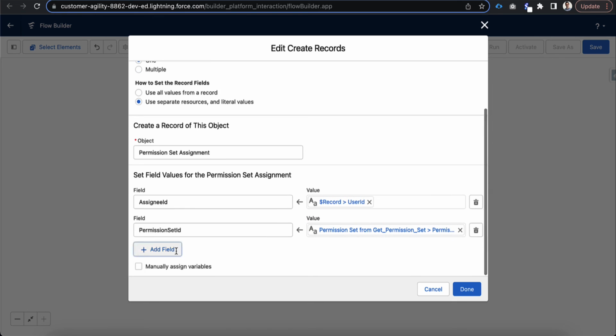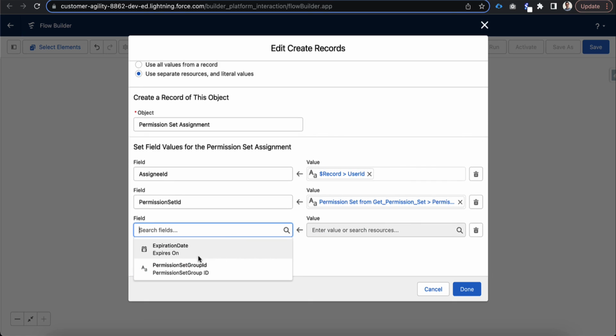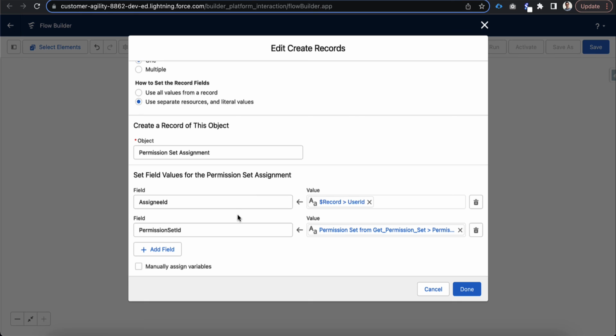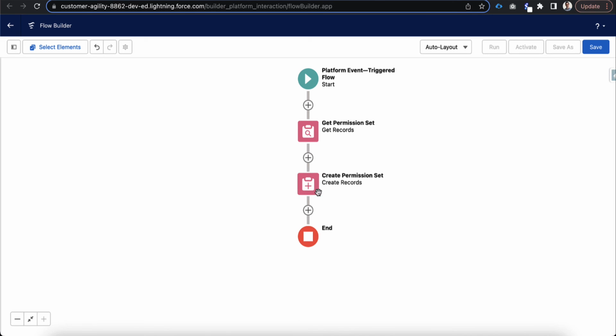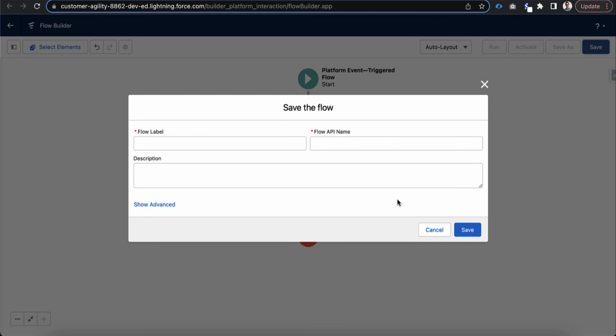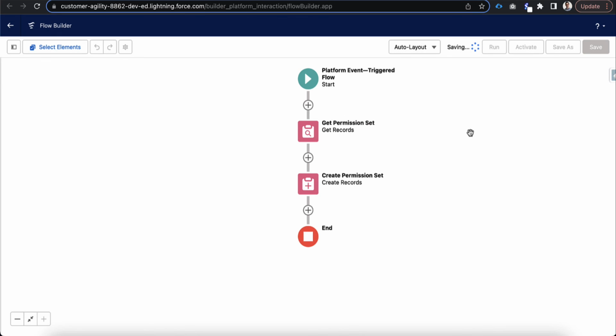All right, so now let's just make sure we don't need any of the other fields. Nope, we don't need the expire zone, we don't need the group. All right, so we just need the assignee and we need the permission set ID, and click done here. Same thing, we probably should throw a fault here and have kind of that experience, but for time's sake, again, we're just going to leave it as is. And we're going to call this the permission set creation flow. And we will activate that as well.